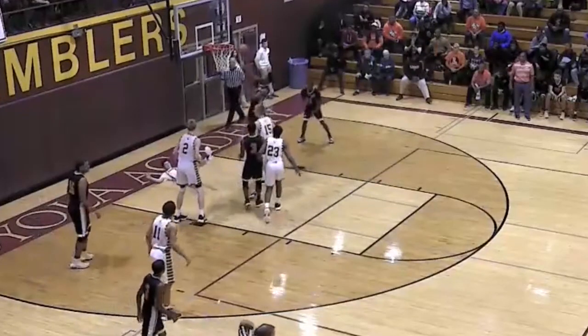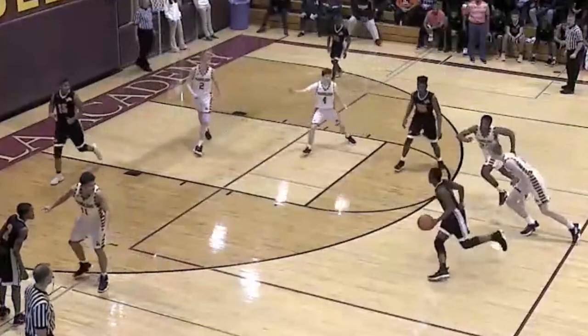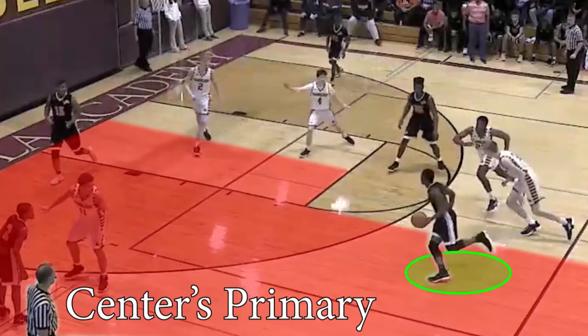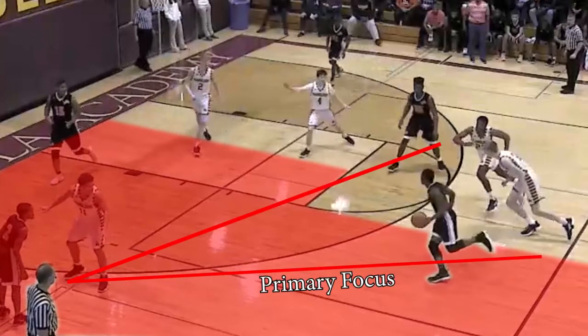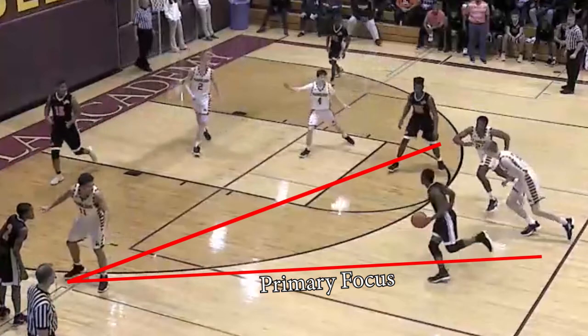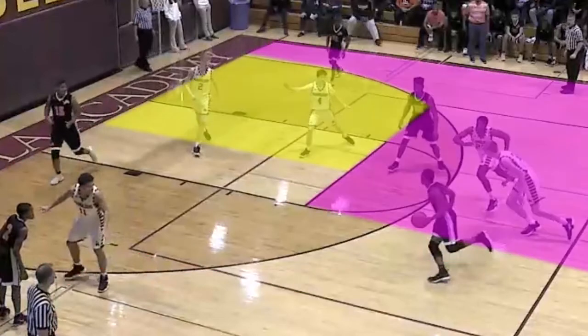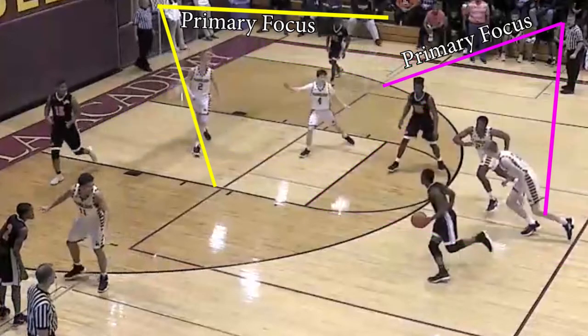foul. When we look at this play, breaking down each official's coverage area, we see the dribbler starting his drive in the center's primary coverage area. Whenever the ball is in an official's primary coverage area, the play involving the ball should always be in that official's primary focus, as it is here. The other officials, in this case the lead and the trail, will typically be making their primary focus on any off-ball action located in their primary coverage areas.